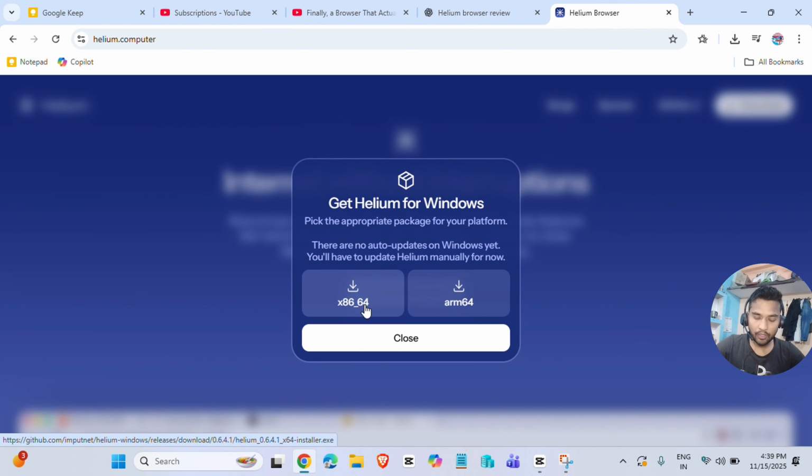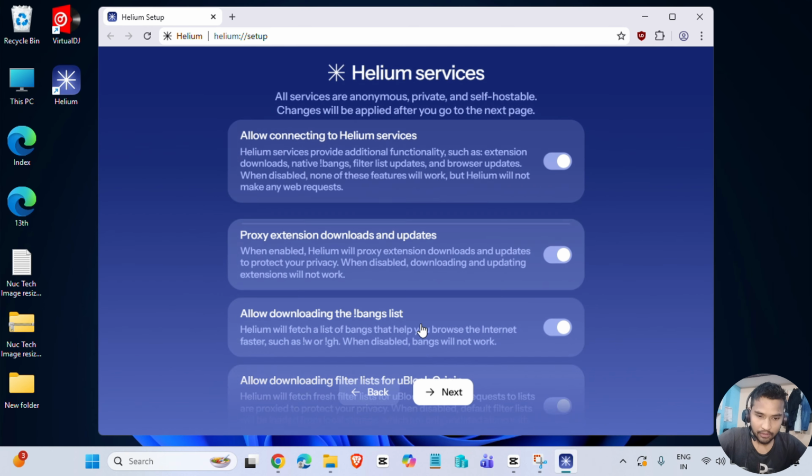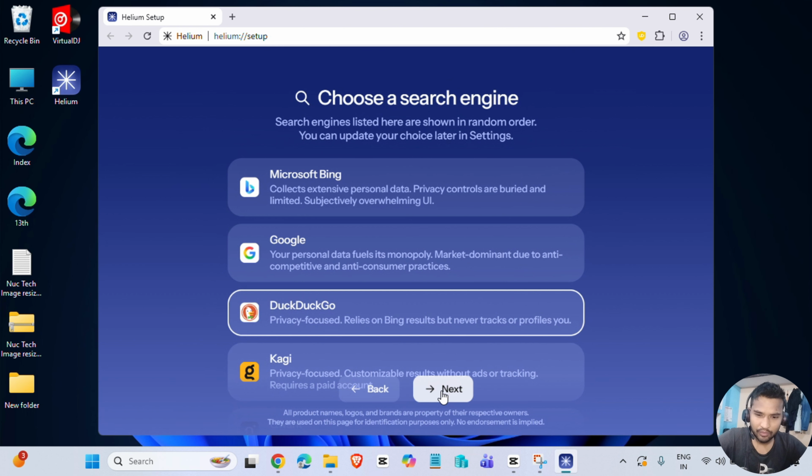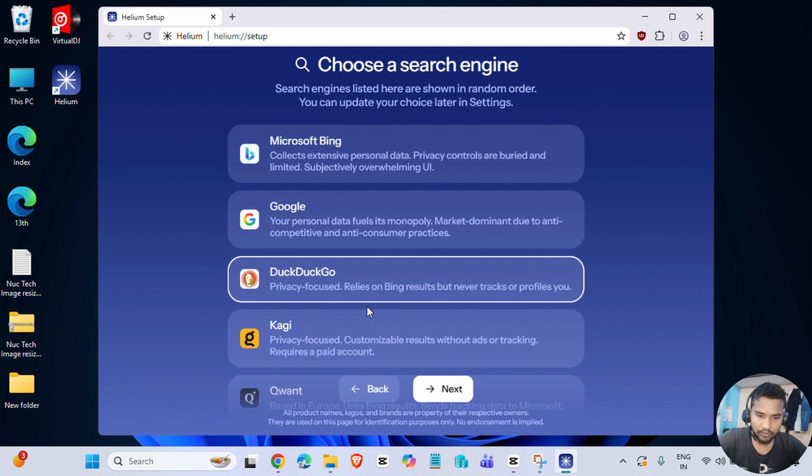Now it has been opened. You can see it's asking to configure. You just do next. Then you can read about allow connection and server proxy extensions. If you want to allow, then you can; if not, then you can do next.